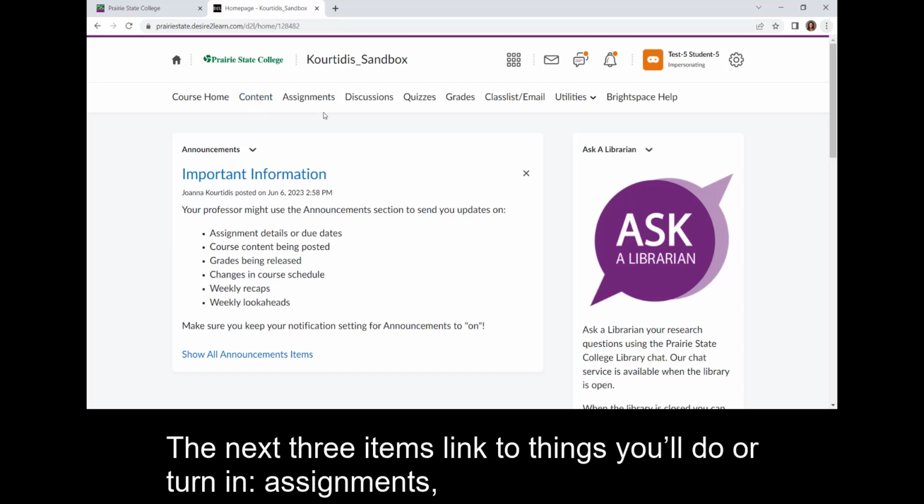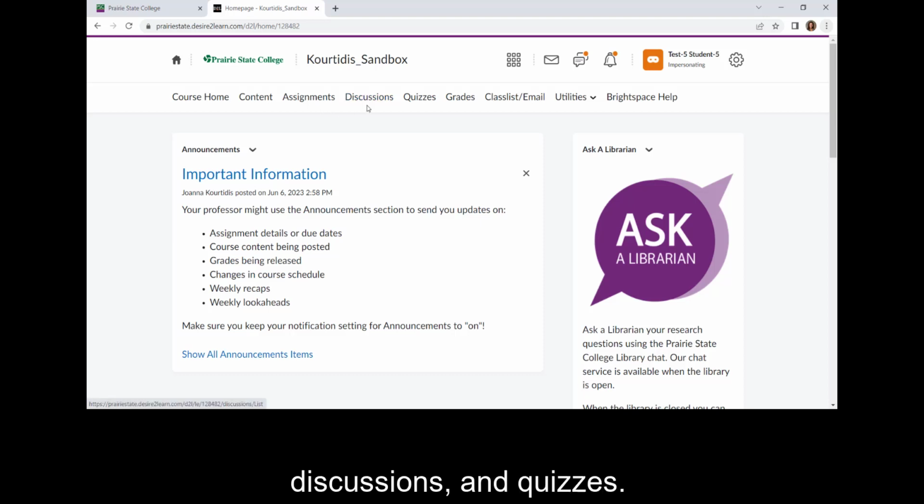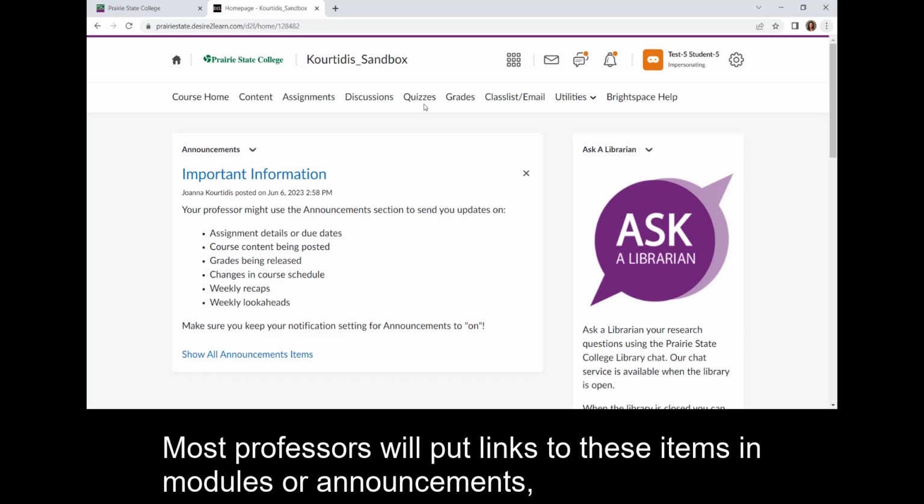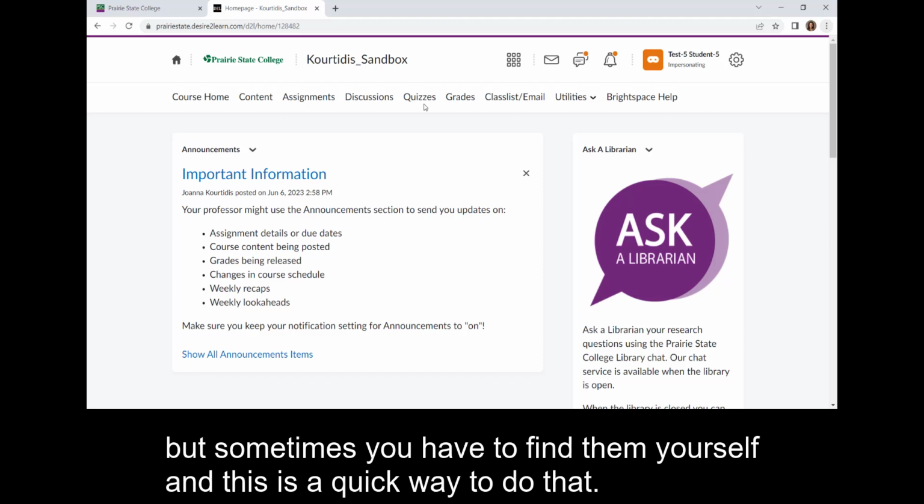The next three items link to things you will do or turn in: assignments, discussions, and quizzes. Most professors will put links to these items in the modules or in announcements, but sometimes you have to find them yourself, and this is a quick way to do that.